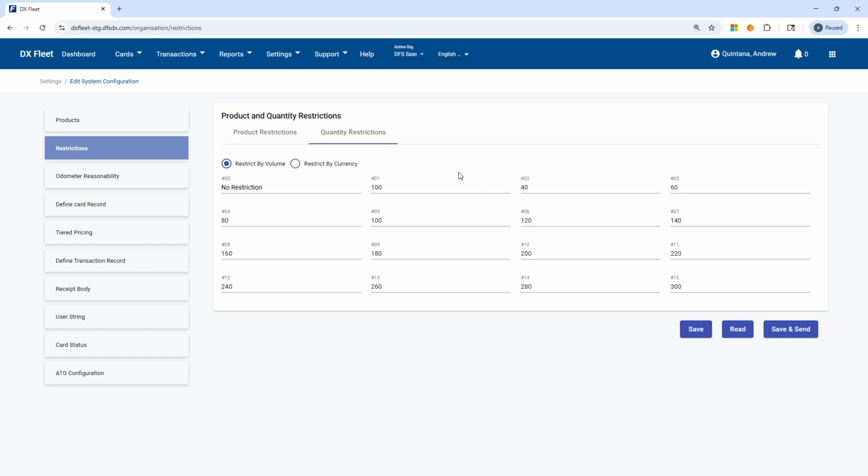But this list can change. So if you wanted code 1 to be 25 gallons, you can easily change that and then save and send to push that change down to the fuel site controller.